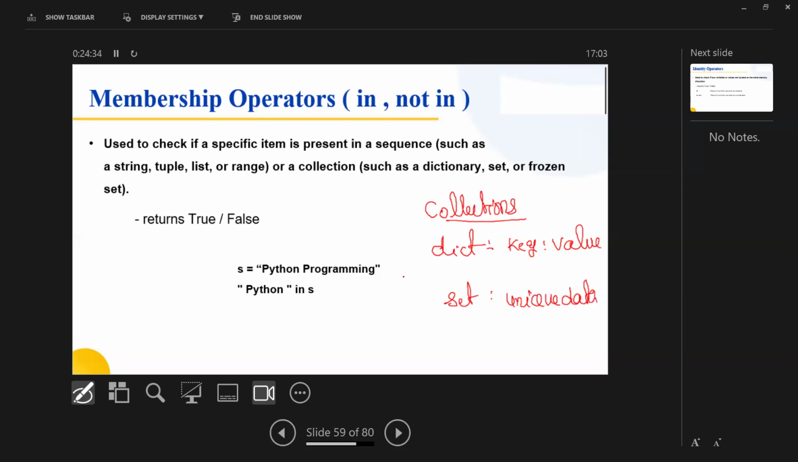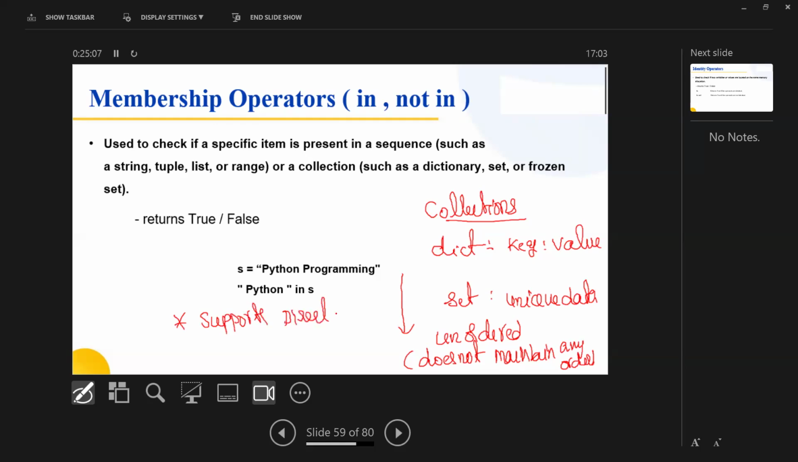Now, another very, very important property of collections is that they are unordered. Unordered means they do not maintain any order. But one important point with collections is that they support direct access to any element.